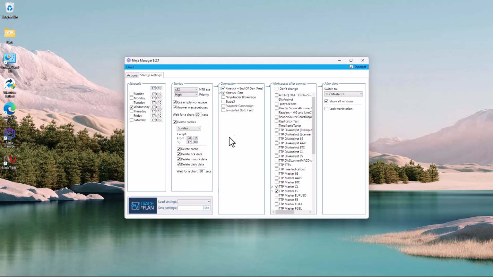And then the other main thing that it does is delete the cache, the entire data cache, depending upon which folder you have selected. You don't necessarily need to delete all the daily data all that often. But the minute and tick data you should delete. Typically I delete it once a week, which seems to be fine.